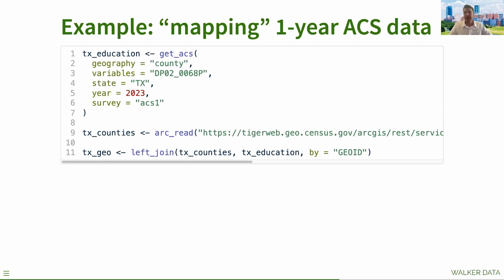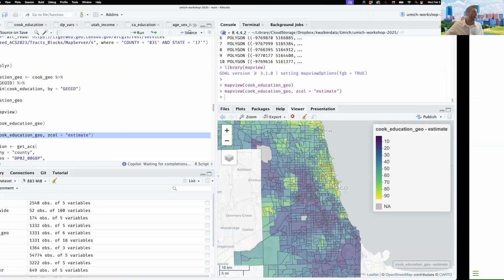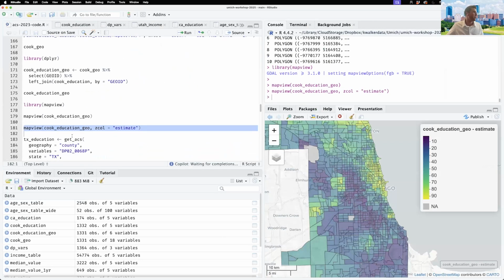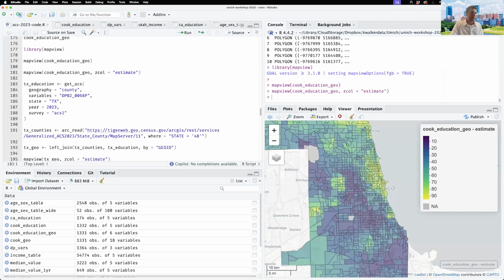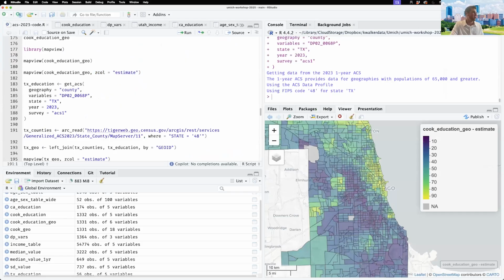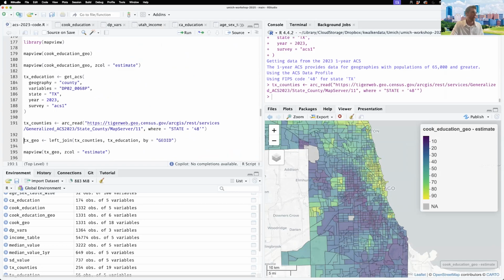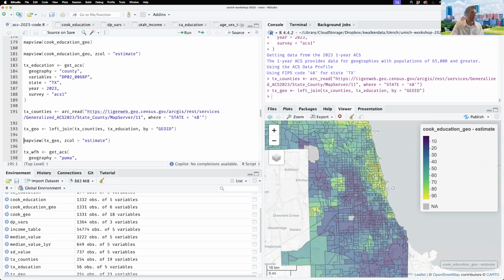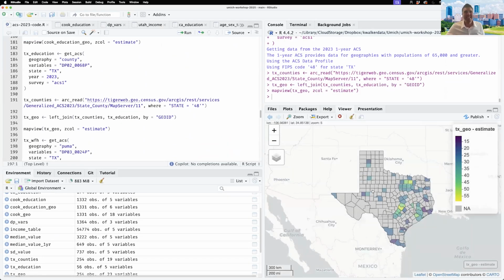So I've just kind of generalized some of this code here. I'm not going to step through that again, but what this is going to do is pull in the county boundaries and then join our education data to those county boundaries. And so if we jump back over to R and give this a try. So we're going to pull in our demographic data, pull in our spatial data, join them together, and then map them. You see the issue, right?